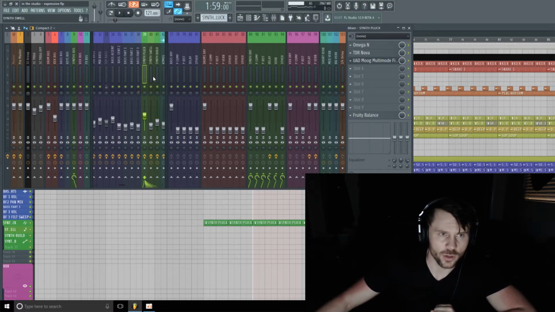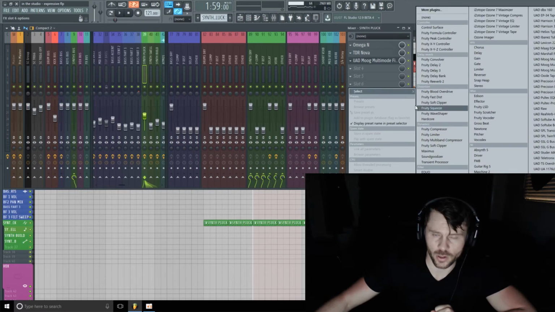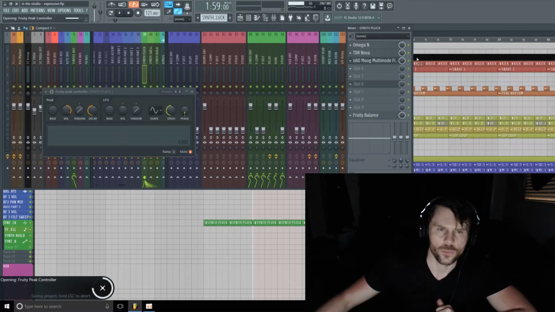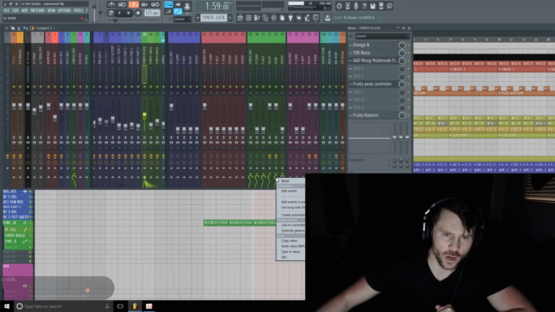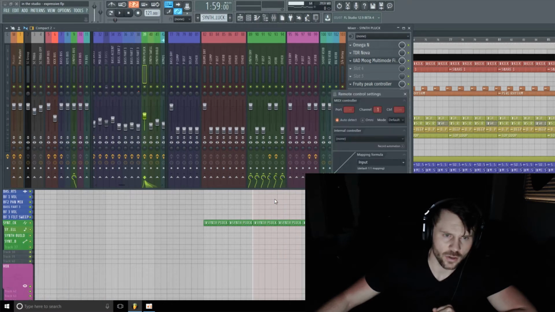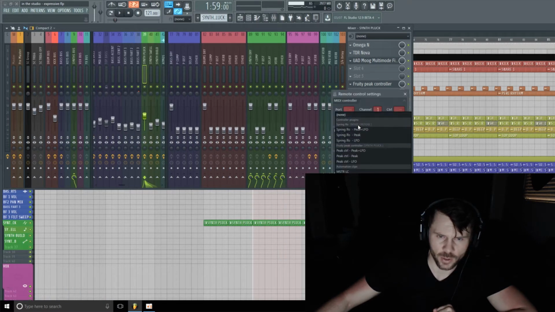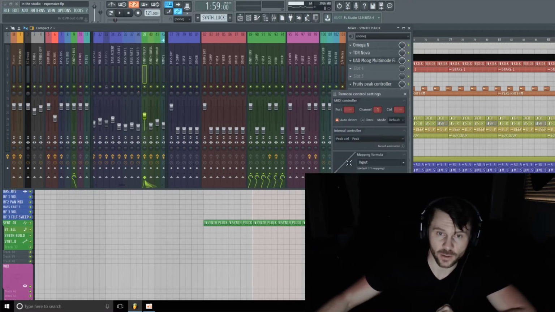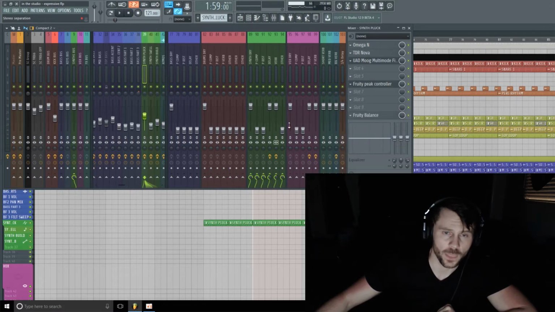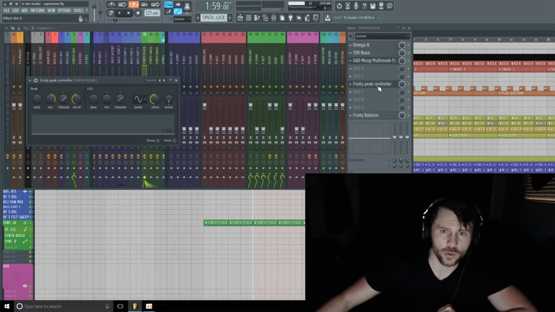So what I'm going to do is add a peak controller onto the synth pluck. And then on this reverb send amount here, I'm going to right click, link to controller, and I'm going to apply this to the peak on the synth pluck peak controller that we just added. Hit accept.